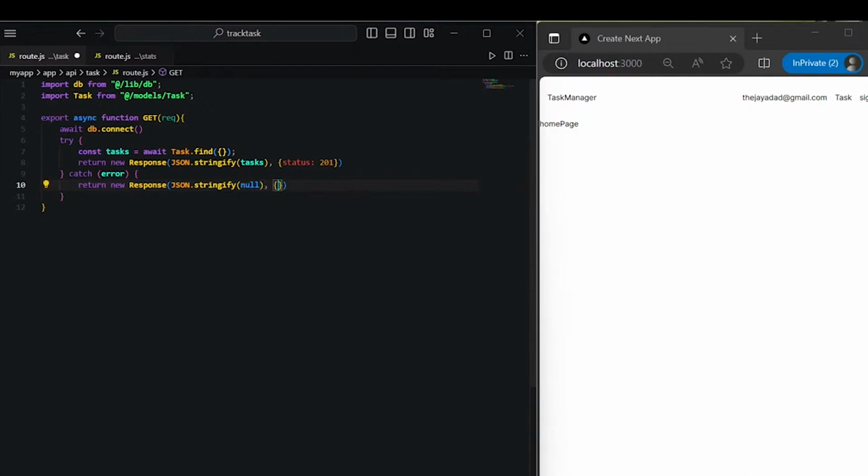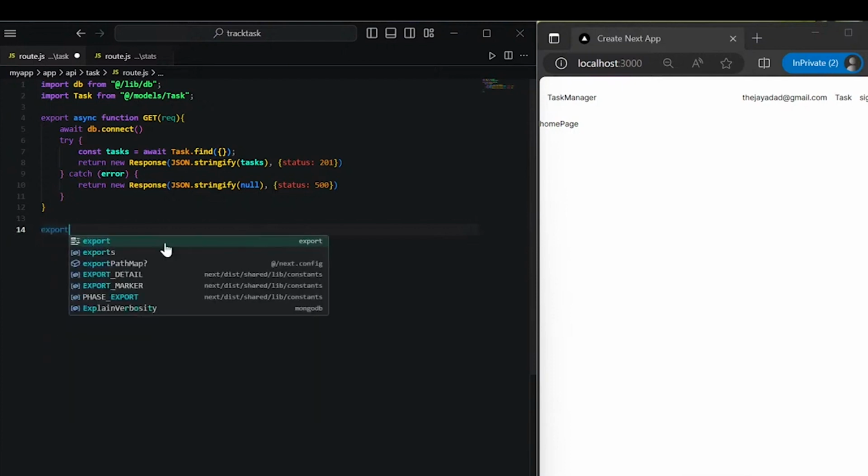And here we'll go status of 500. So this is going to care for the GET request, which will be to get all tasks out of the database. Next, we'll need a way to create tasks.